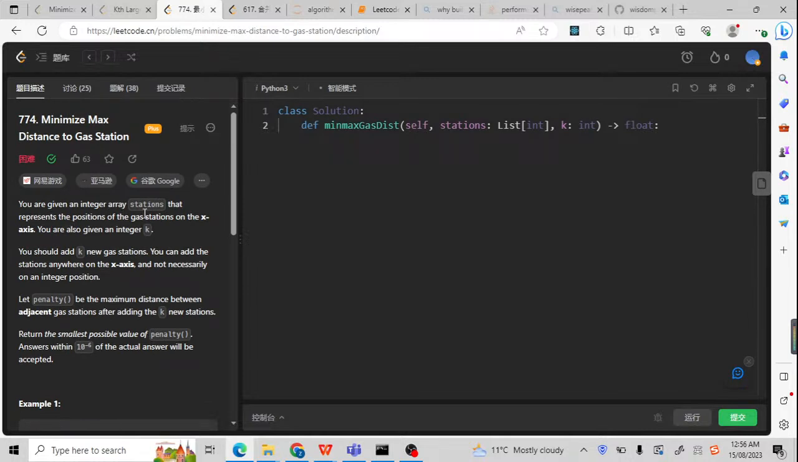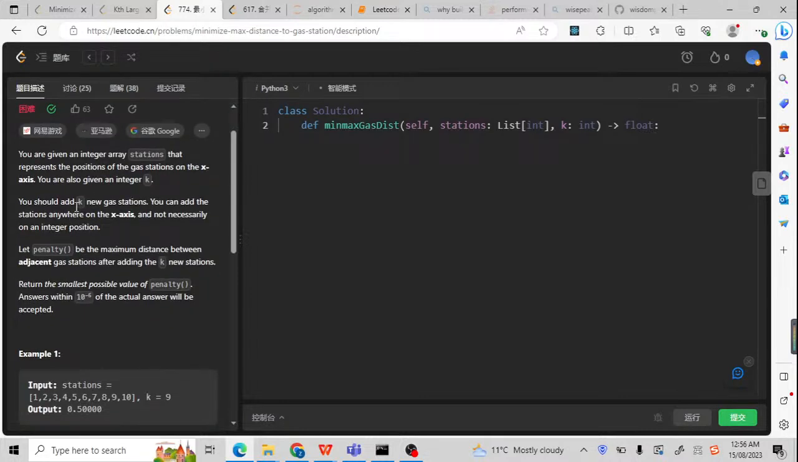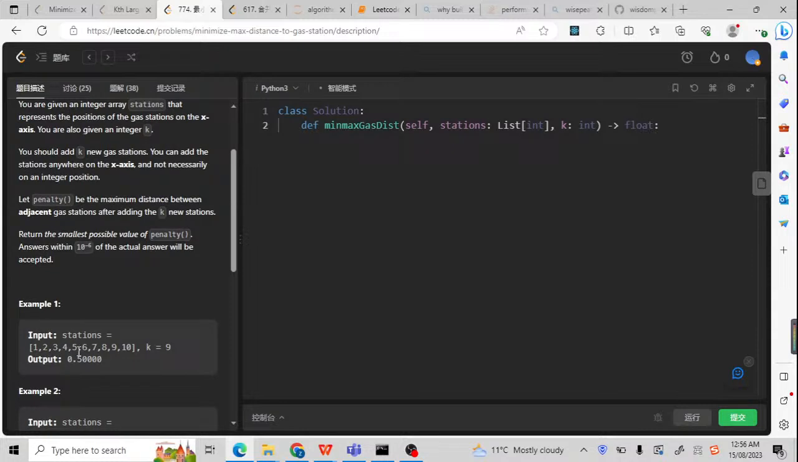We are given the integer array stations that represents the places of the gas stations on the x-axis, and we are also given an integer k. So we should add k new gas stations. You can add the stations anywhere on the x-axis, but where should we insert them? Greedily, we need to insert between the middle of two stations. For example, for 3 and 4, we should put another station at 3.5. And for 4 and 5, we should put another gas station at 4.5.